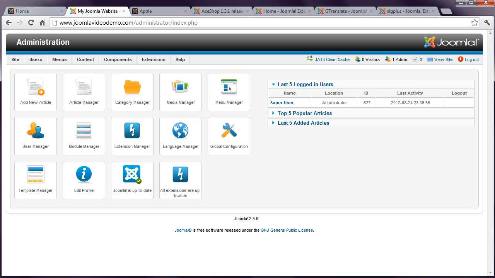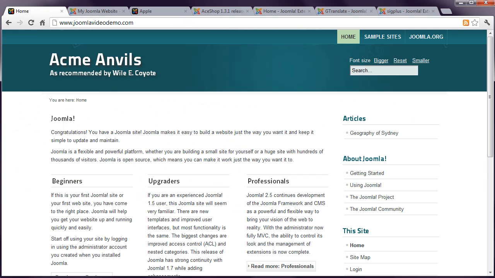Modules are the second type of extension, and these were discussed in Lesson 16. Modules are placed into template positions and can be set to display on all pages or just pages you specify. Finally, there are plugins. Depending on their function, they might just work in the background, or you might activate them by adding special code within an article or module.